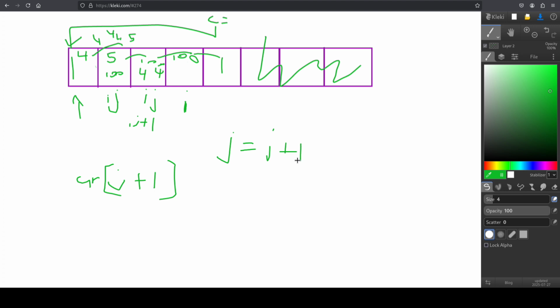All right. When I'm shifting, like you see, I shifted 4. 4 comes here. 5 comes there. 100 comes, 44 comes here. 100 comes there. That entire shifting process is covered by this: j is equal to j plus 1.